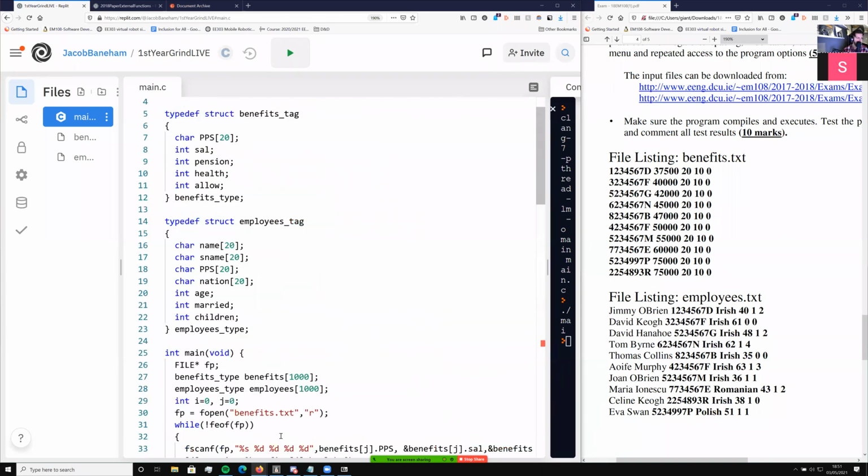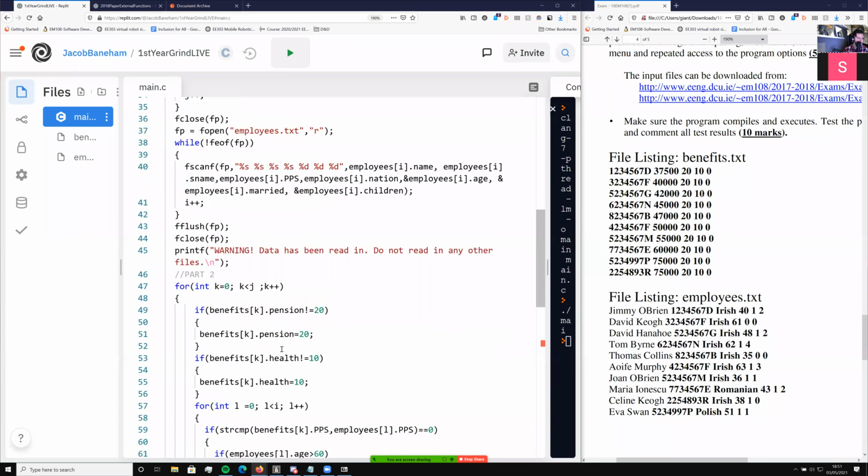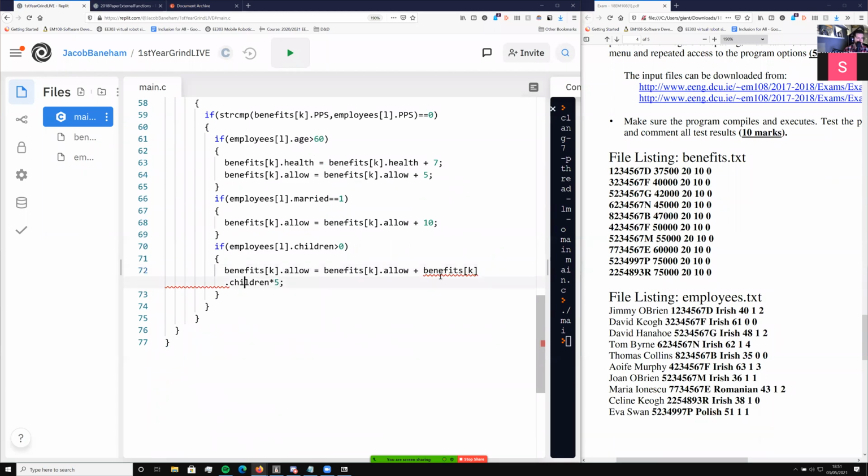Did I not call it children? I did. Why isn't it letting me multiply it by 5? Why is it giving me... Anyone know why it's giving me an error there?